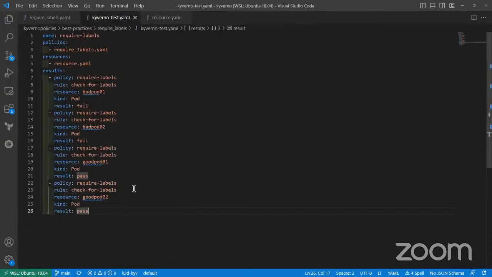So in the test manifest, like I mentioned, you have to define the policies that you want to test, and you define the resource files that have the resources that apply to those policies that you want to test. And then you define results. And in the results, you specify a result for each one of those resources and what the result is.